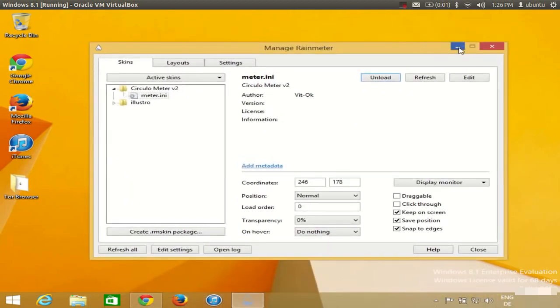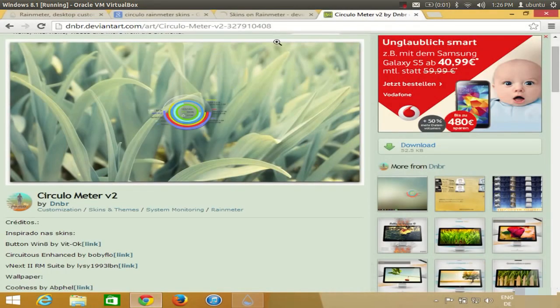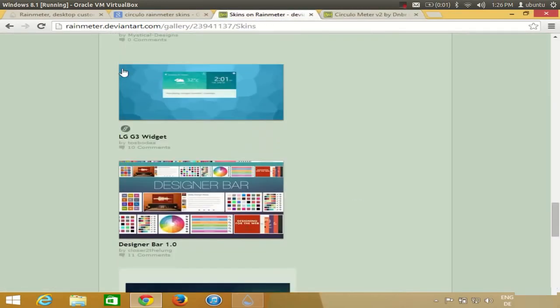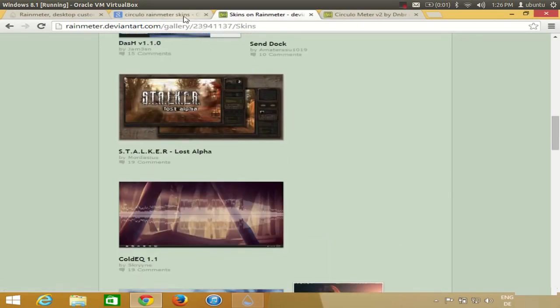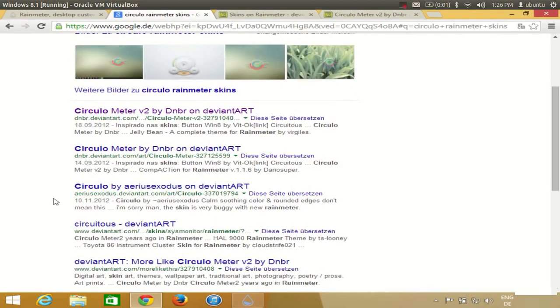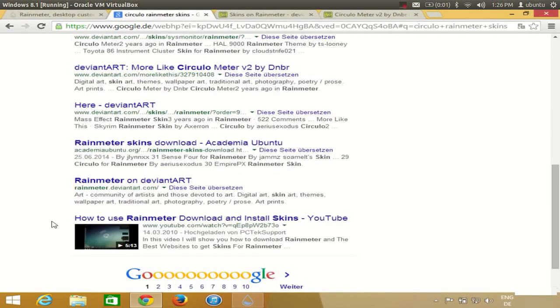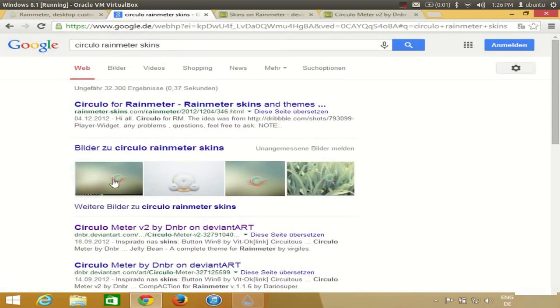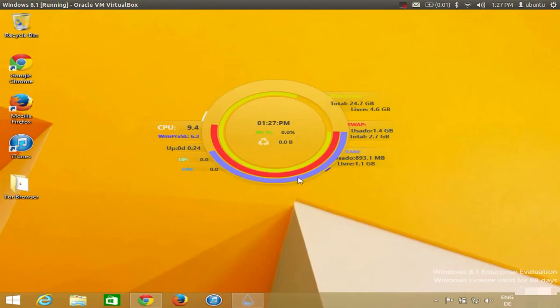So in this way you can choose your skins from any internet link. This is the link I prefer, which is deviantart.com, but there are many websites which host Rainmeter skins. So just choose the skin whatever you like, and you can always implement these skins like this. So in this way you can install and use Rainmeter on your Windows operating system.